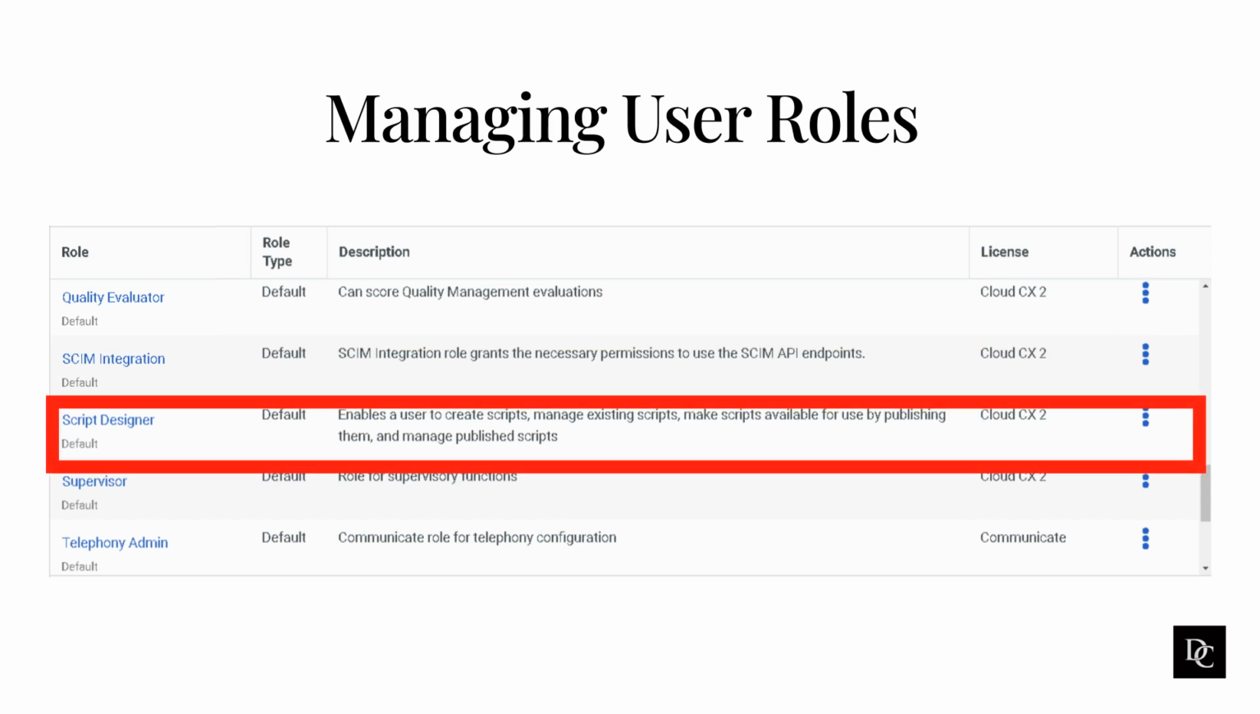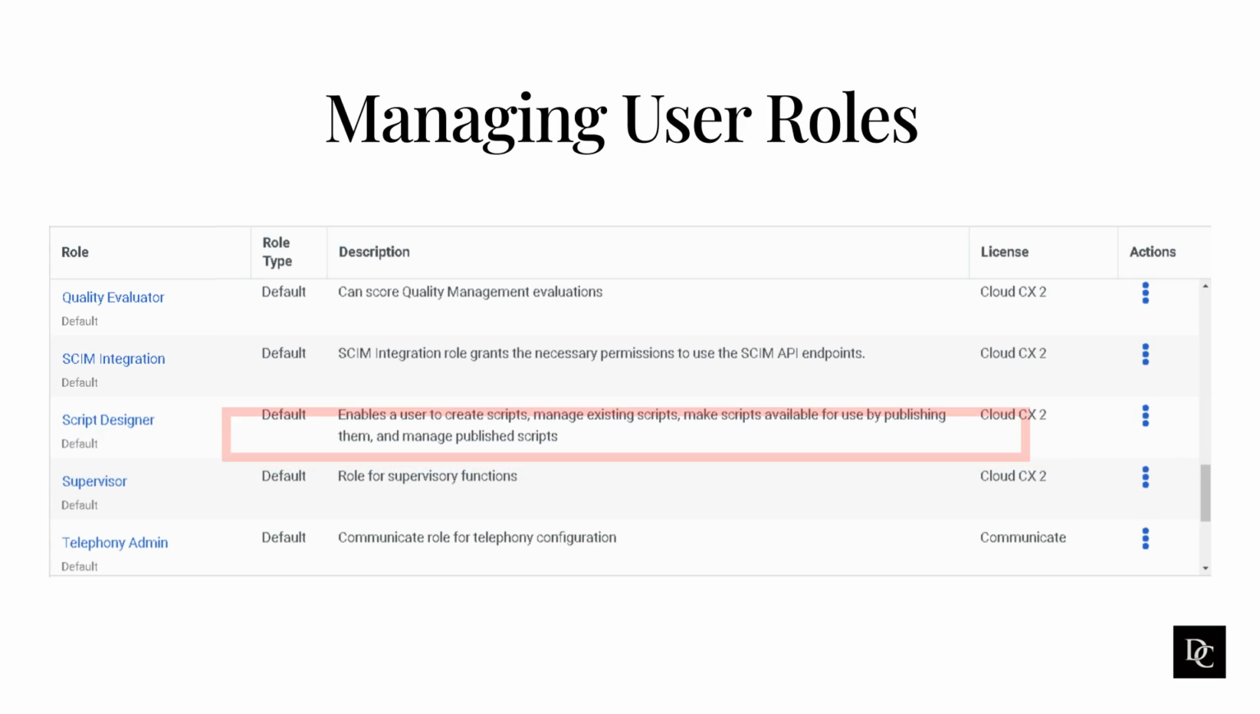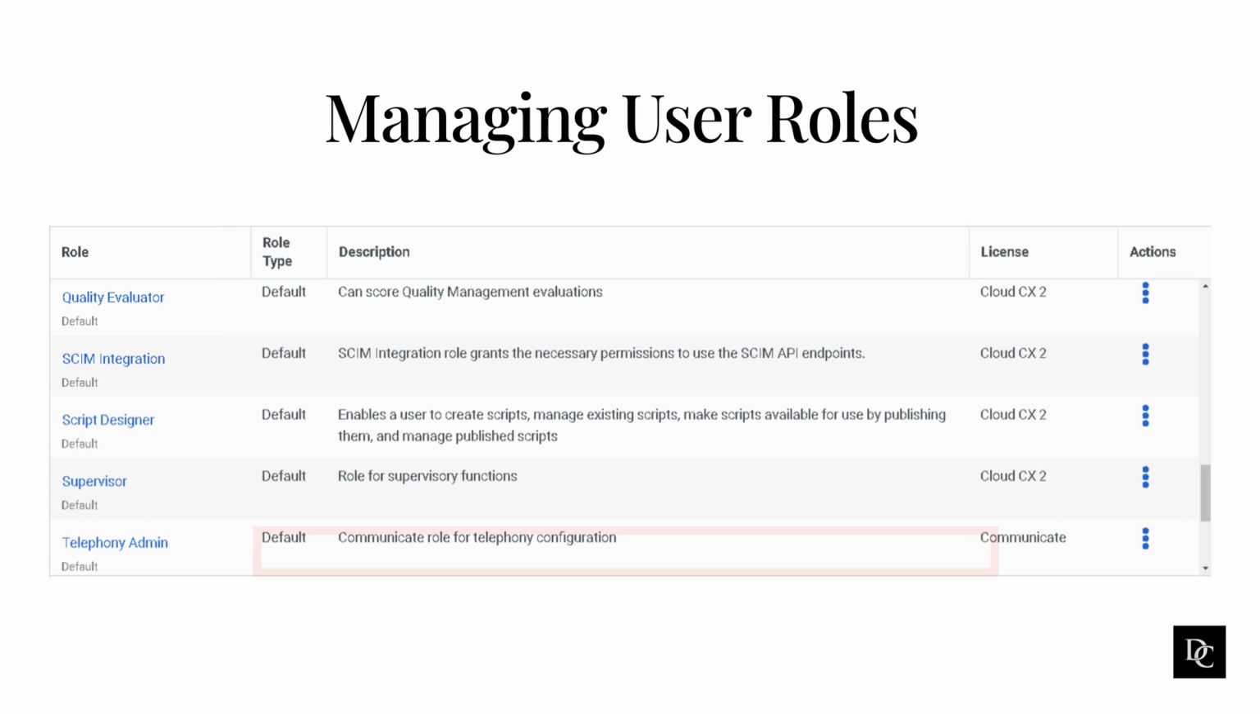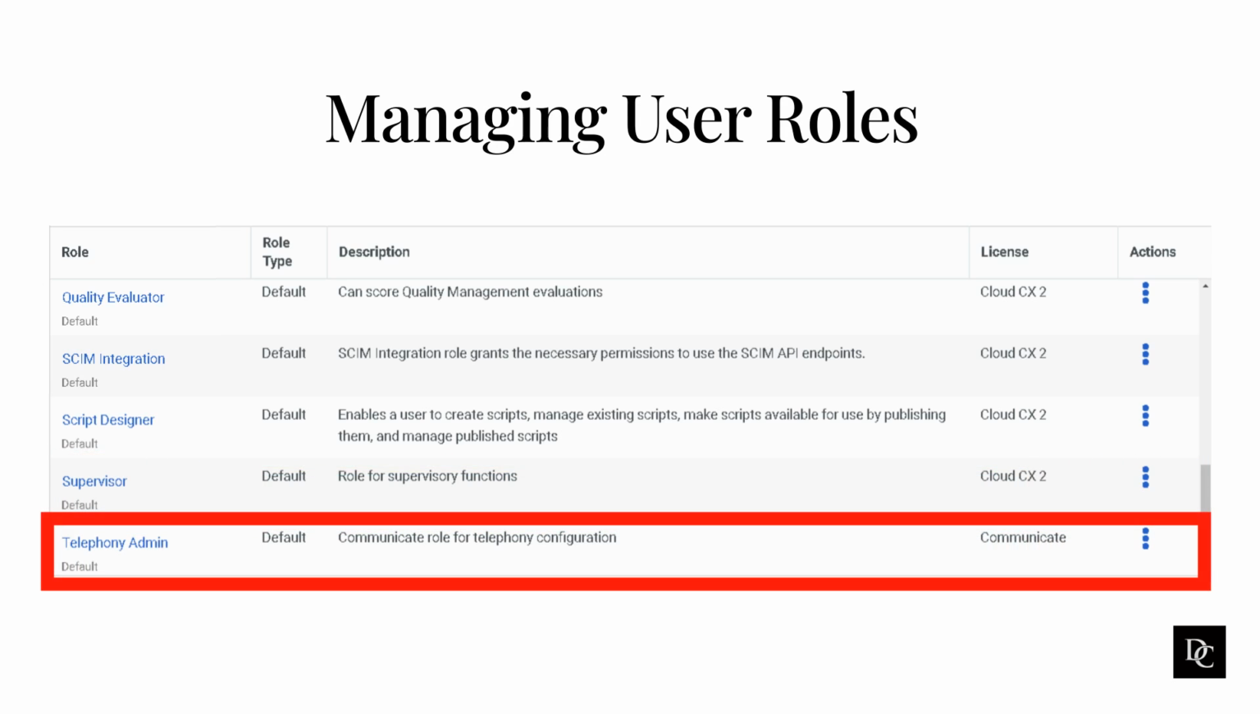The script designer role enables users to create scripts, manage existing scripts, make scripts available for use by publishing them, and manage published scripts. The supervisor role grants the user permissions to monitor and manage their team, agents assigned to queues, canned responses, after-call work, and wrap-up codes. The telephony admin role allows the user to set up stations, extension pools, and sites.